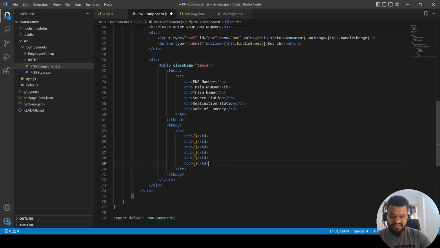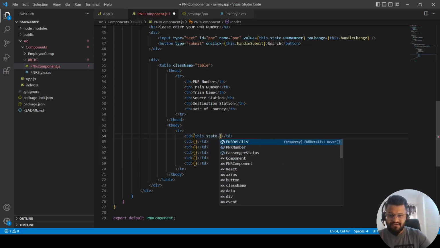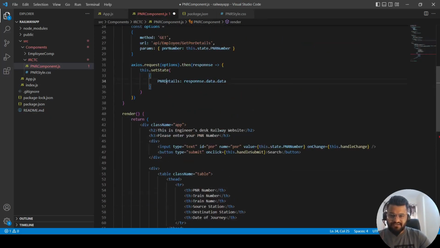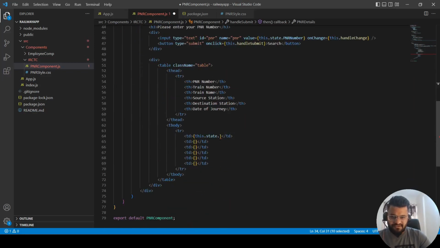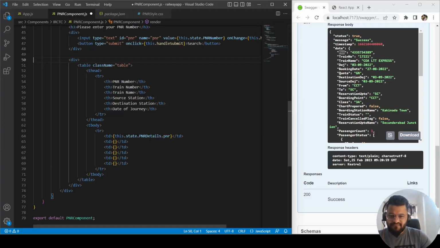Okay, so we need to fill the details for all these. PNR number is nothing but this.state.PNRDetails.PNR. Okay, guys, if you see here, we have PNR as this one, and then we have trade number.